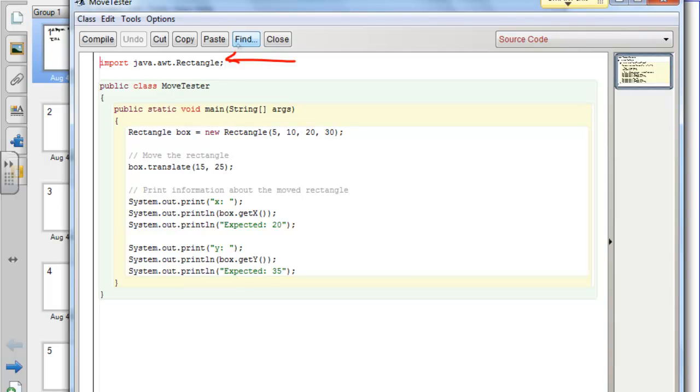So with java.awt.Rectangle, it will get all of my Rectangle methods and classes, and it knows where to go find it. So when I write translate, it goes in and says, I know where translate is, I can go find it and then access those instructions. That is done outside of your tester class. So outside of your public class MoveTester, you're going to import java.awt.Rectangle. Then you write your test class, which in this case tests that the translate method works as intended by creating a rectangle and then actually moving it.